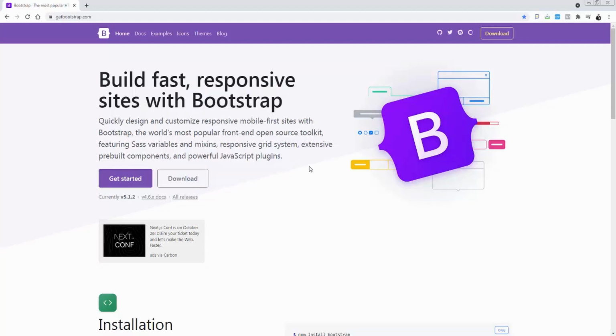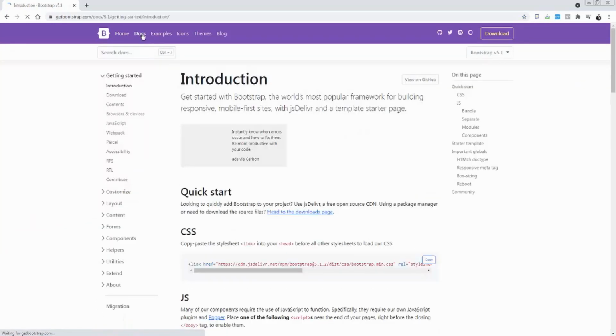Now, the first thing I want to tell you is that Bootstrap has different versions. The current version is Bootstrap 5. You might find Bootstrap 4 or Bootstrap 3 maybe, but the latest one is Bootstrap 5. You might find in the future new versions of Bootstrap because they are always updating Bootstrap with new versions and new features.